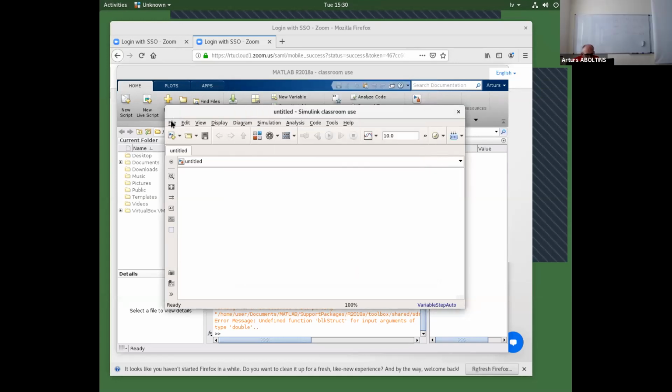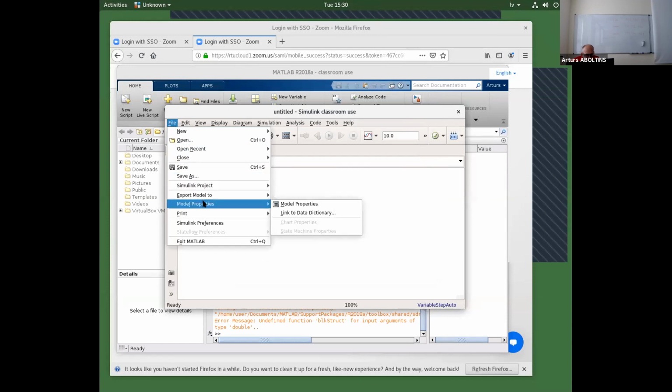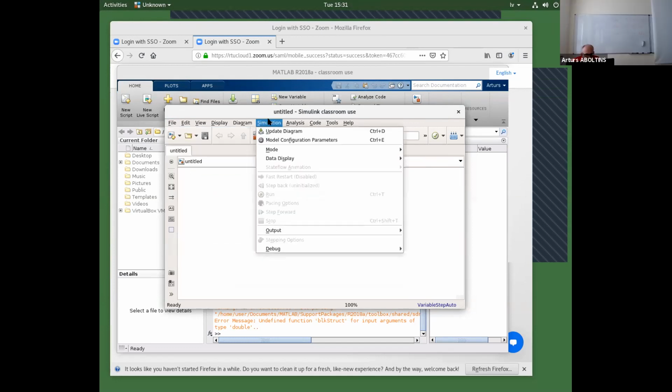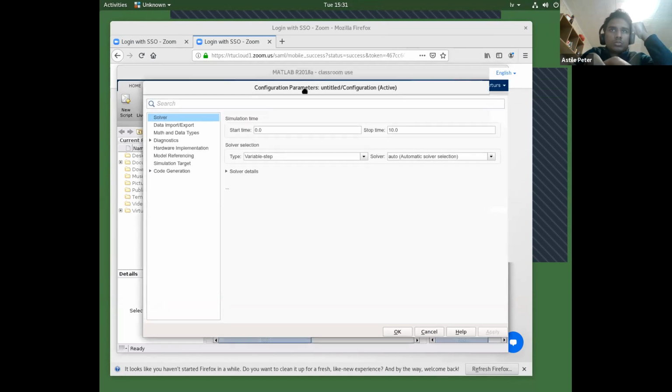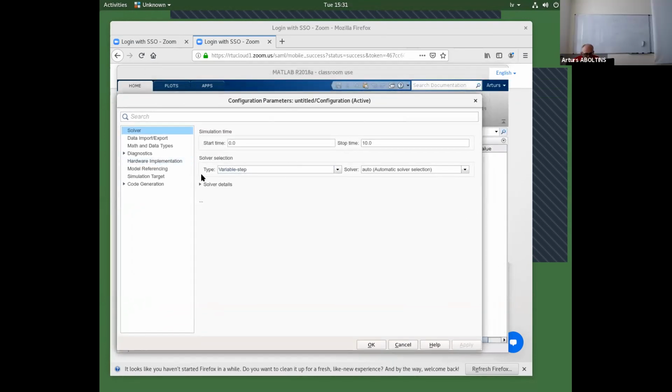No, file. Simulation. Oh, simulation, model configuration parameters, this one. And here you need to switch off this variable step. You go with fixed step and no continuous states.